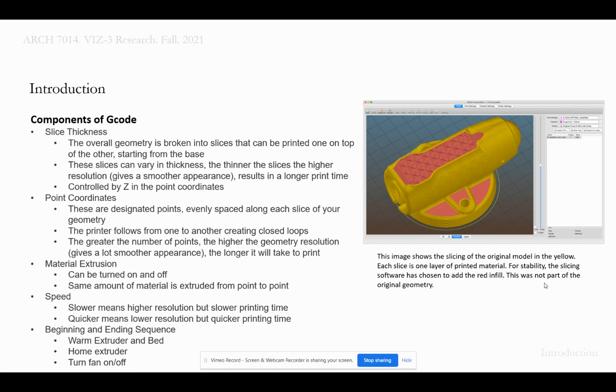The slices can vary in thickness. Thinner slices give off a higher resolution, which translates into a smoother appearance. But because you're adding more and more material and taking more and more steps, it's going to take a longer time to print. And this controls your Z points in the G-code coming up later.